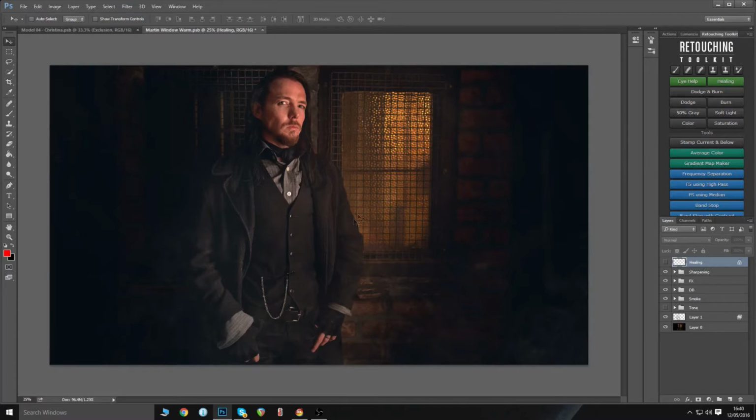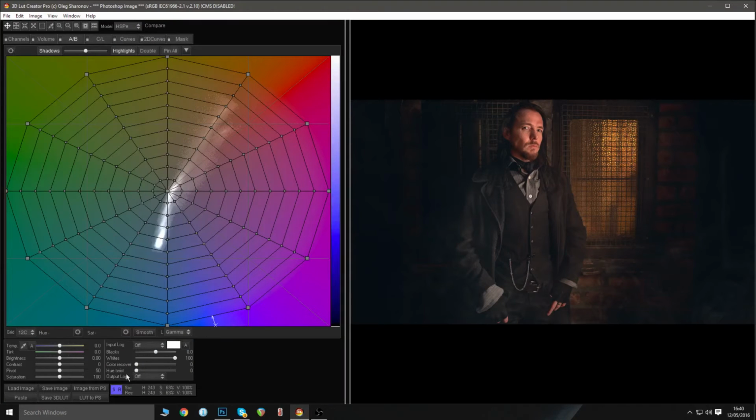I have this image here, and what we'll do is we'll open 3D LUT Creator, and my image is already in here, but what you would originally do is click Image from Photoshop, and that would just import the image for you. Sometimes it takes a little while, maybe like 30 seconds, or sometimes it's 3 seconds. I think it depends whether it's first loaded or whether you've done it before.